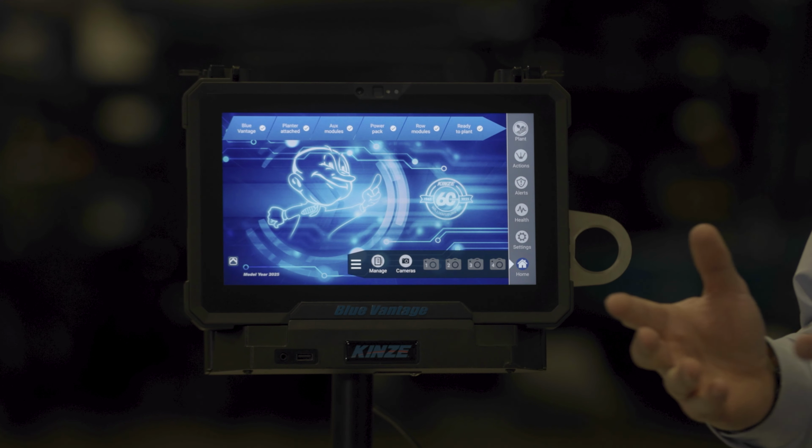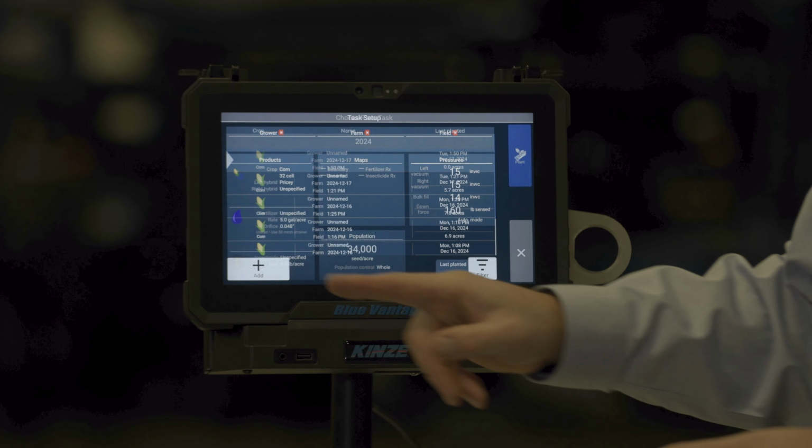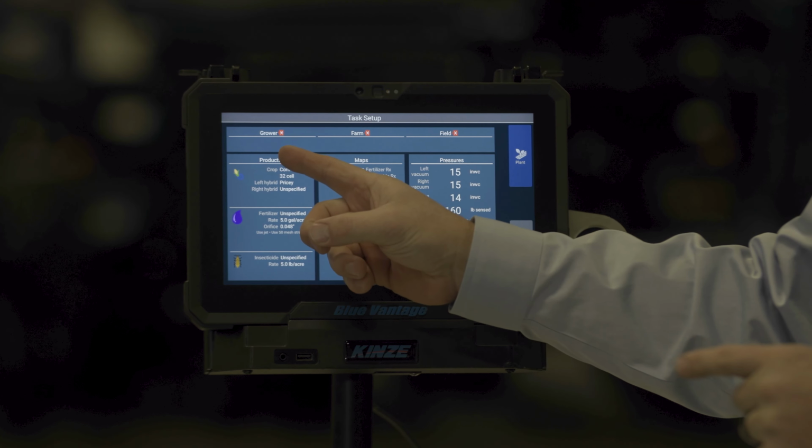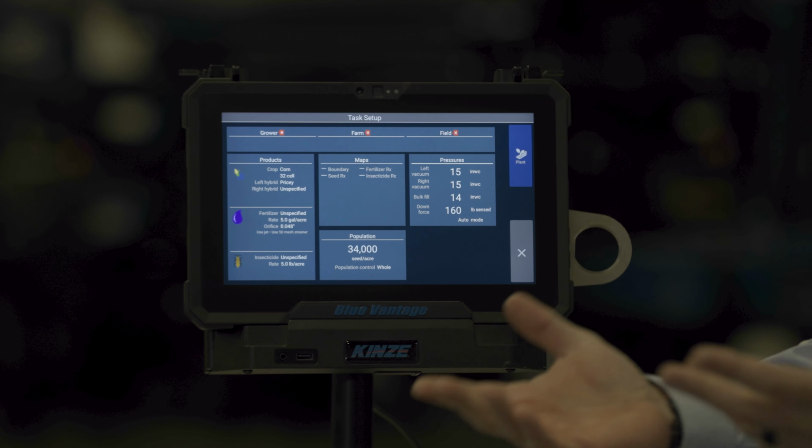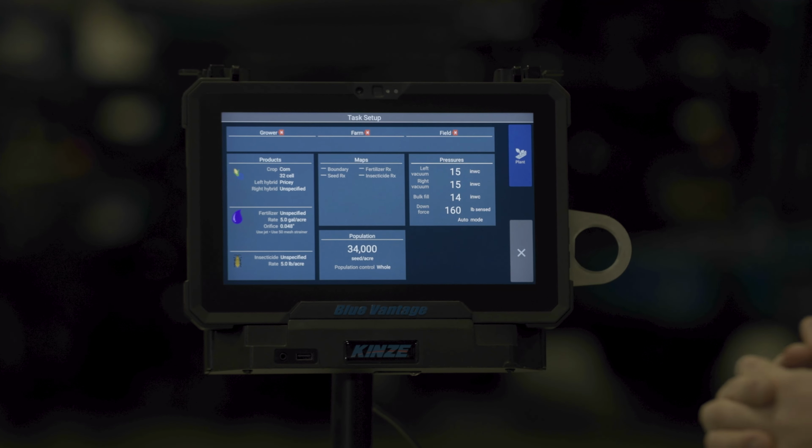I'm in my training mode in Blue Vantage to show you where that lives now. So if I start and press on my plant tab and I make a new planting task, on my products tab on the left-hand side, of course, in training mode, we have it configured with fertilizer. I tap on my fertilizer box, and very similar to what we've had before, this is where you can change your rate. You can turn fertilizer on and off. You can add names to your fertilizer product for, of course, record-keeping purposes.